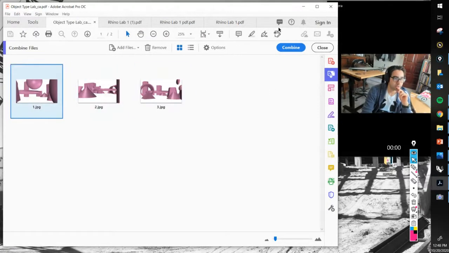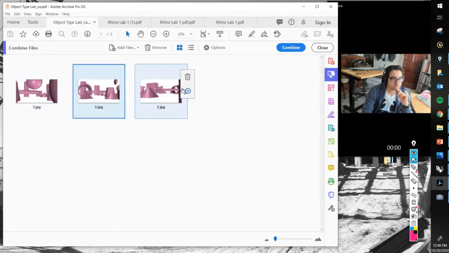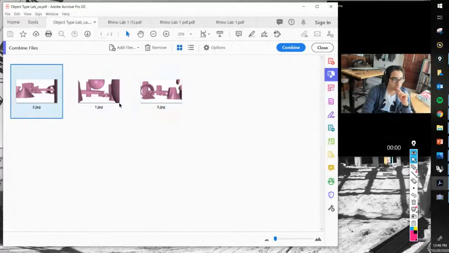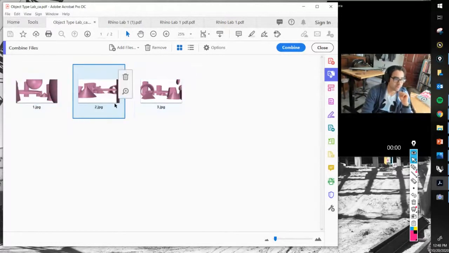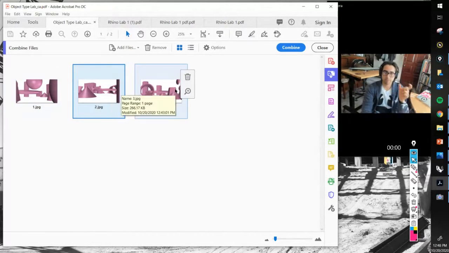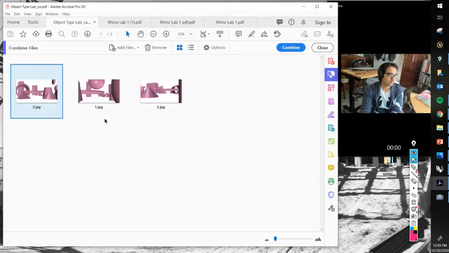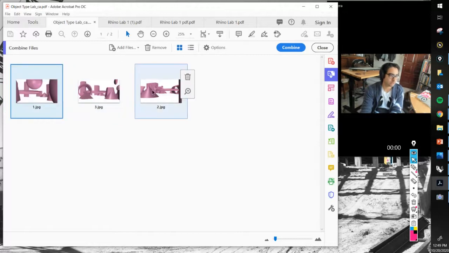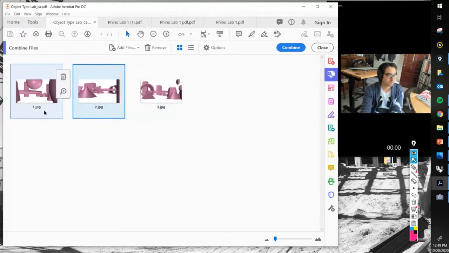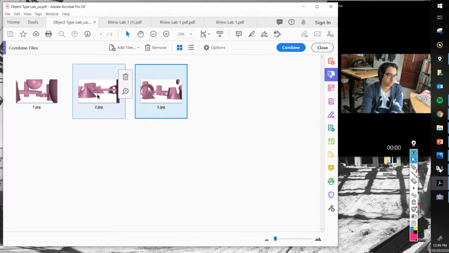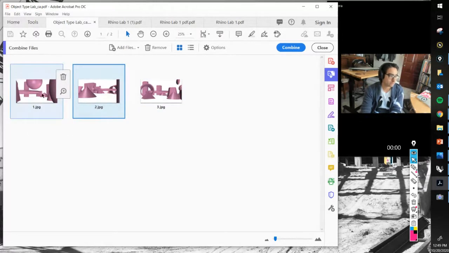Right. Now notice that it gives us the documents right here. What's cool about this is that we can also change the order. Remember that most of the time I ask you for an order, like a top view first, front view, and then elevation or something like that. You can actually swap them here. In this case, I'm just going to leave them as I had them, which is 1, 2, 3, and these are the names that the files originally have.